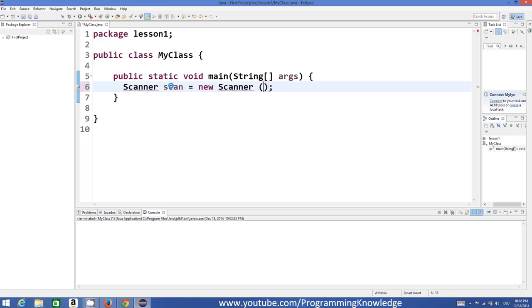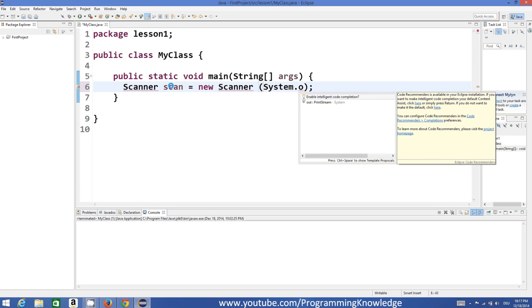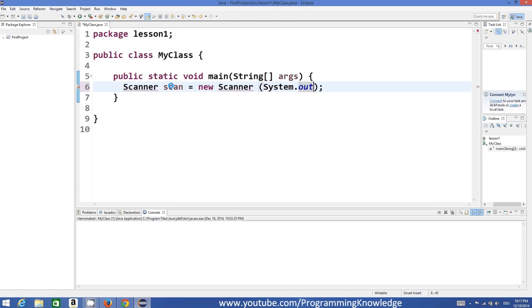And what input does it take? So to give the output on the console, we write System.out, right? We have seen this in the last videos. And to take input, we give System.in. Okay. So this code will enable us to take the input from the user.